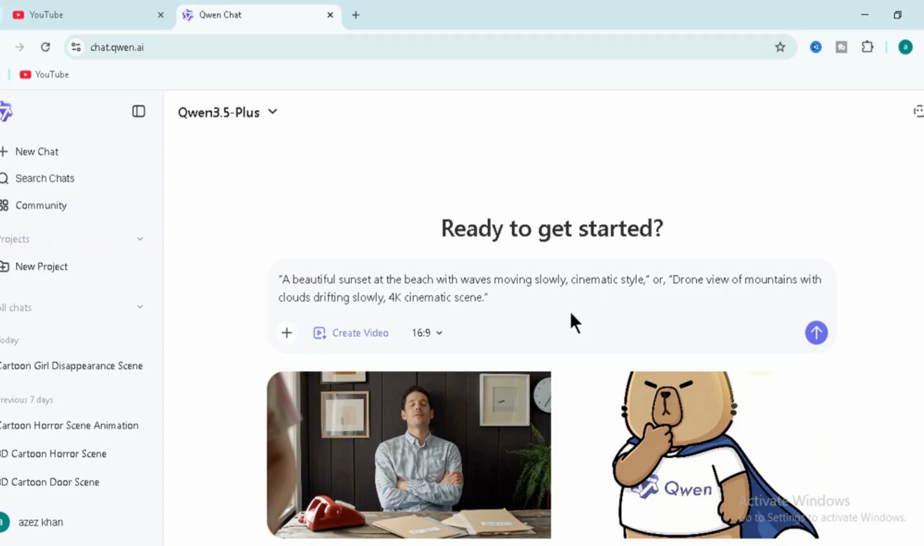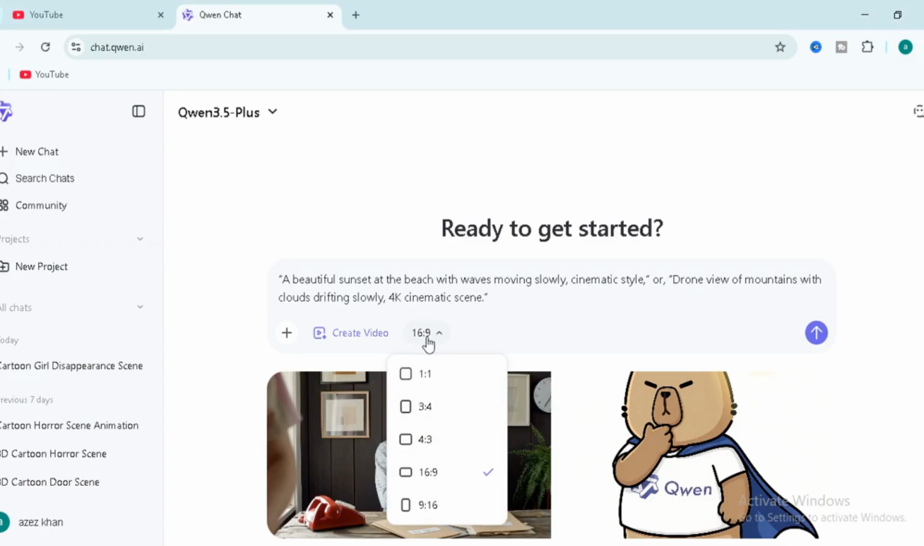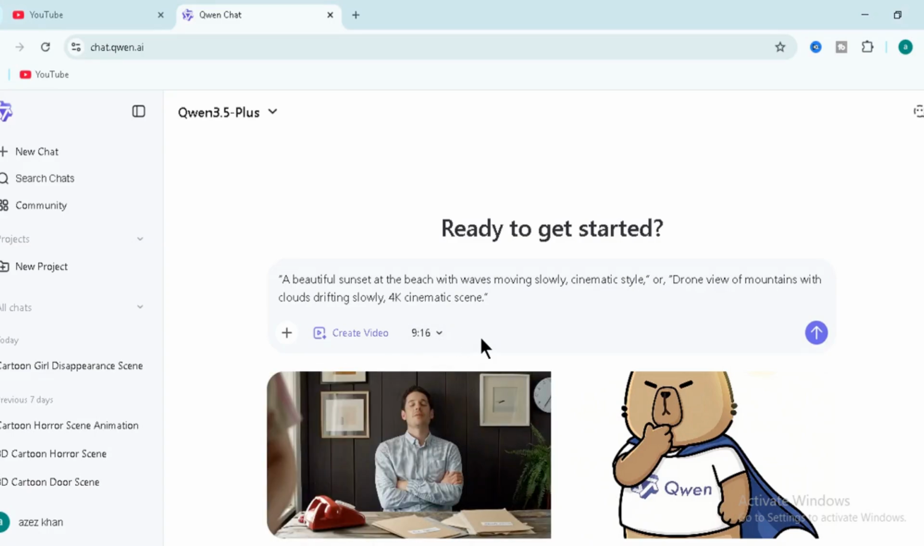Once your description is ready, you can tweak a few settings to make the video just right. Choose the video length, pick a style like cinematic, animation, or cartoon, and select the resolution you want, whether HD or 4K. These small adjustments can make a big difference in the final look of your video.